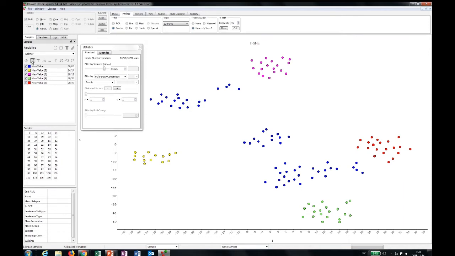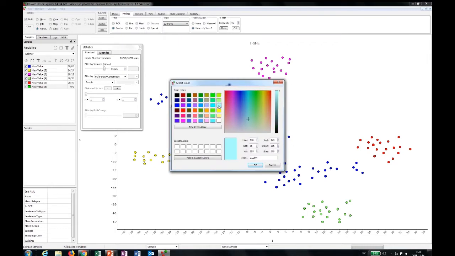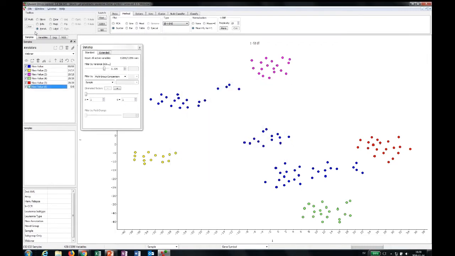And so let's just show you how you can color here again and annotate, and we can annotate those. So you work with the program in the same way regardless of what plot you are using, and so it's easy to learn.